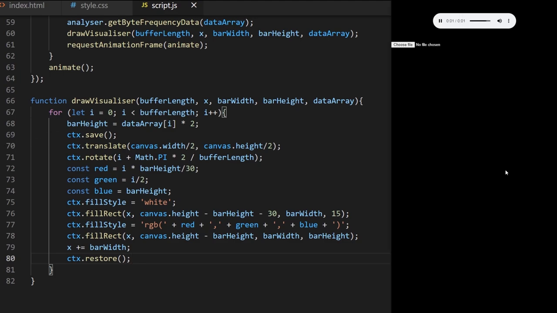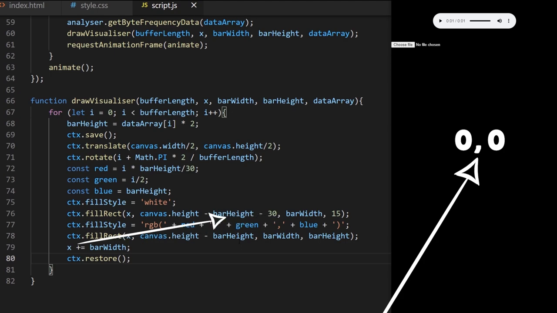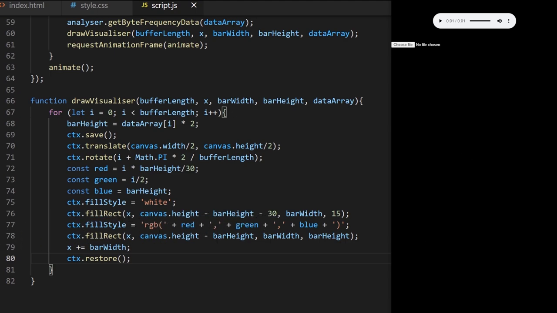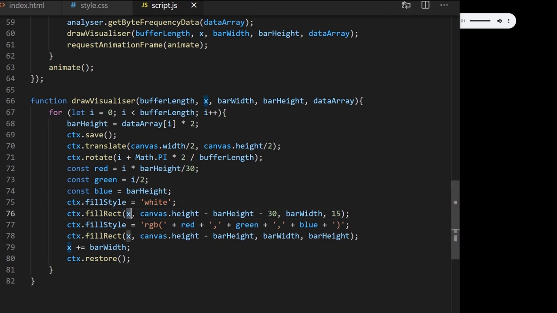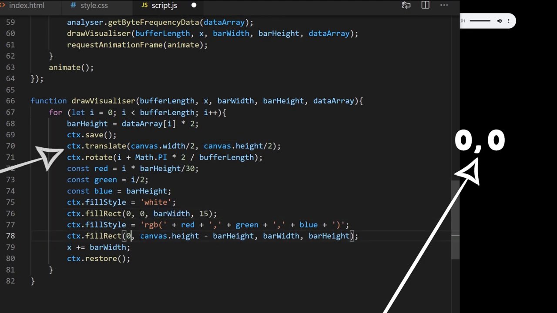One thing you need to understand is that when I translate canvas position 0, 0, which normally sits in the top left corner, to different coordinates, in this case the middle of my canvas horizontally and vertically, shapes drawn after that translation will see that point as 0, 0, so everything is being pushed further right and down by that value. On line 76, I set x and y to 0, 0, which will place it in the middle of the screen because that's my new location 0, 0, as I translated it here on line 70. I do the same on line 78.